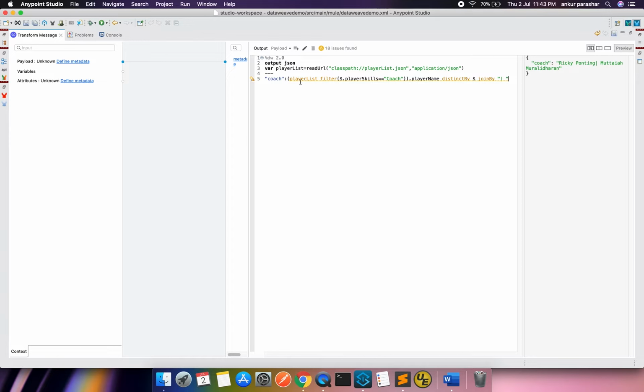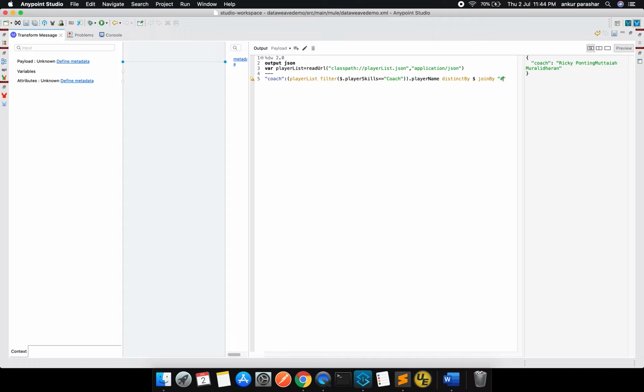So, player list filter. I will filter on the basis of player skills. Dollar dot player skills, because the filter will be working on the entire array of objects, and it will check if there is a coach as a player skill. Then it will pick up the player name, but I want only the unique ones. So it will remove the second occurrence of Muthaiya Muralidharan, and it will join those player names with a pipe sign. You can have any other combination. Let's put hash. This is up to us, how we want to showcase as per our requirement.